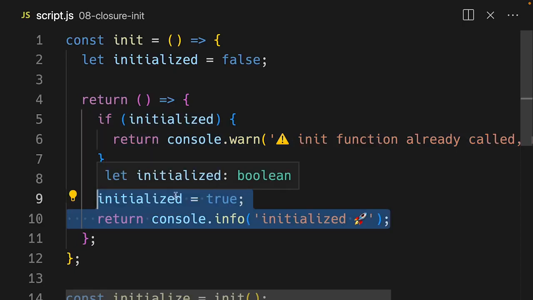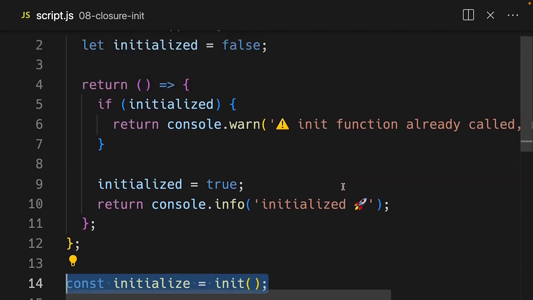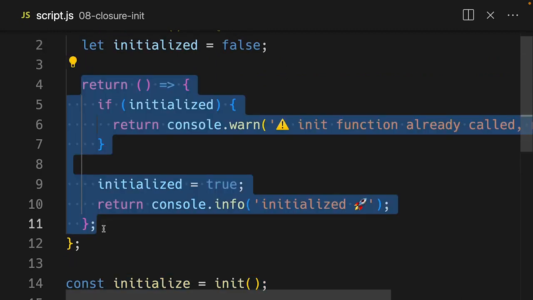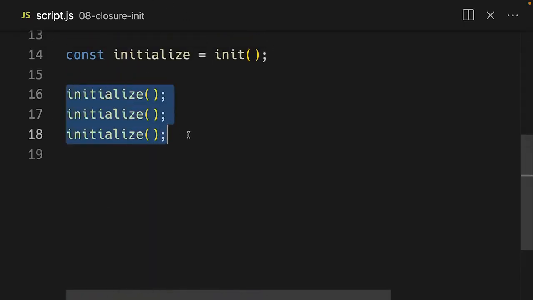This is a closure because on line 14, when we set the initialized variable, it is equal to the function on lines 4 to 11 that is returned from the init function on line 1. In other words, we have an inner function that is returned from an outer function, and this inner function references a variable in the outer function that will no longer exist at the time that the inner function is invoked on lines 16 to 18.